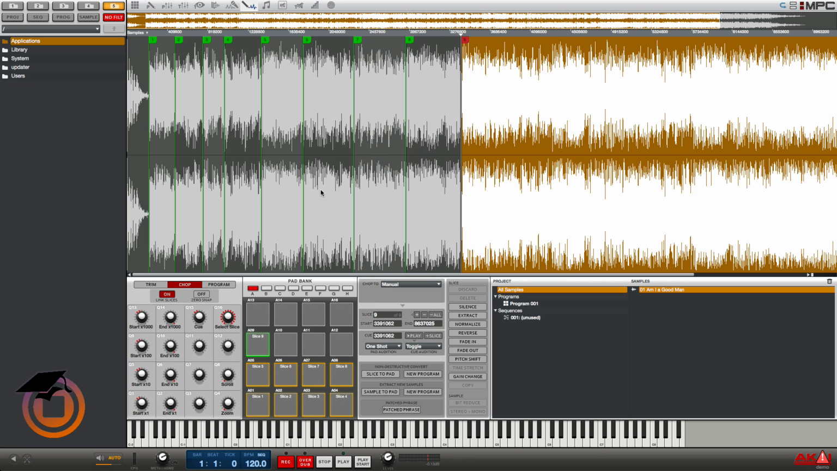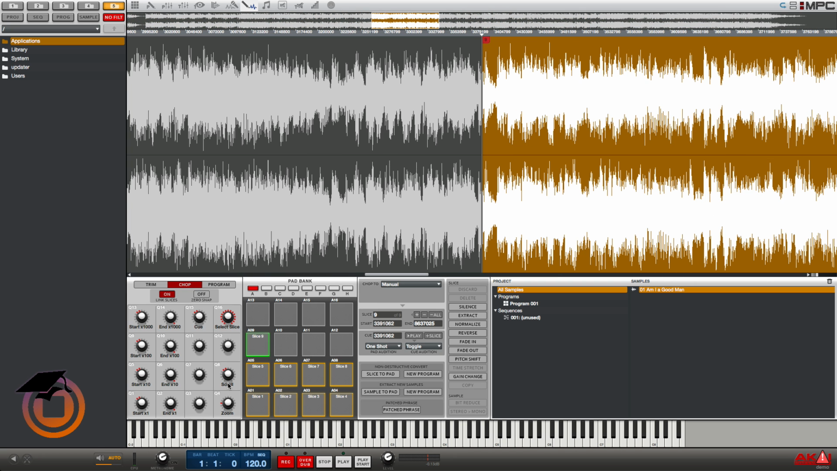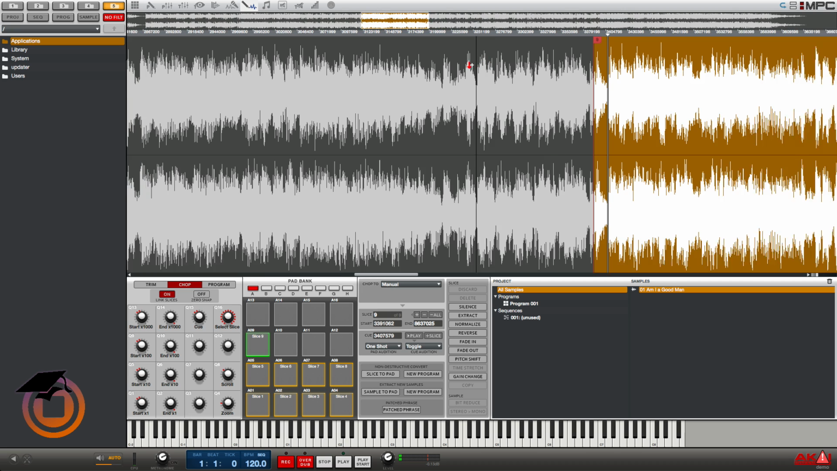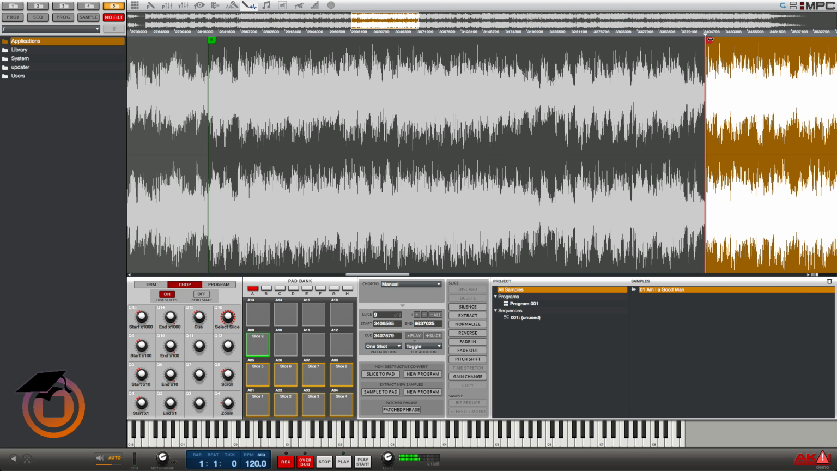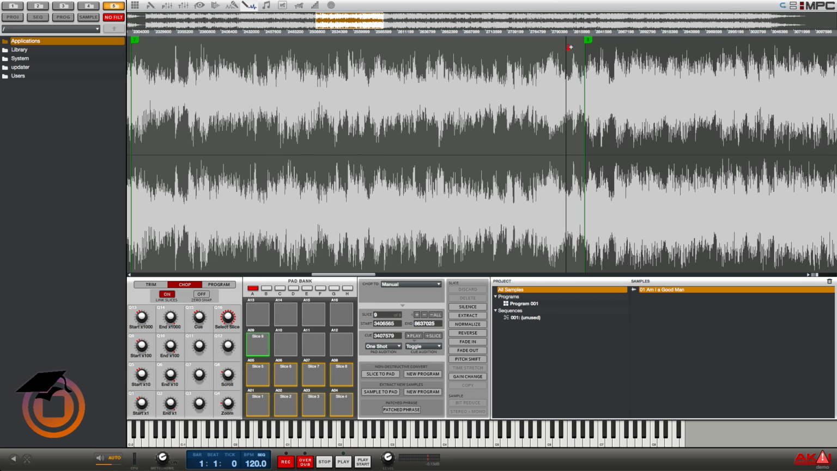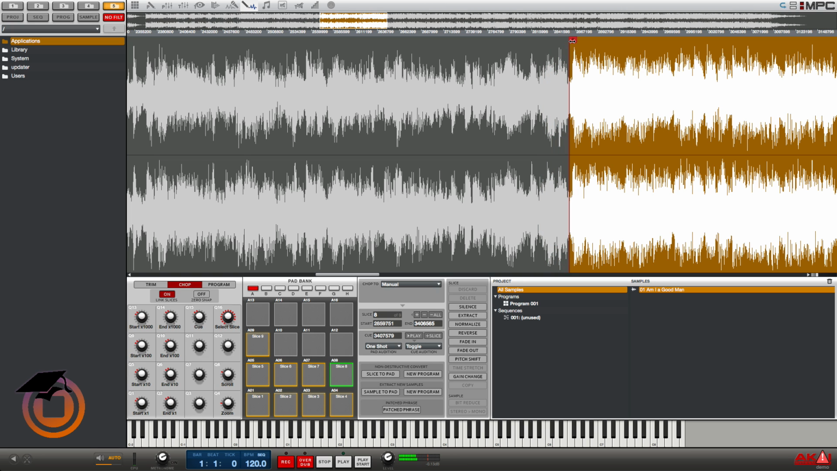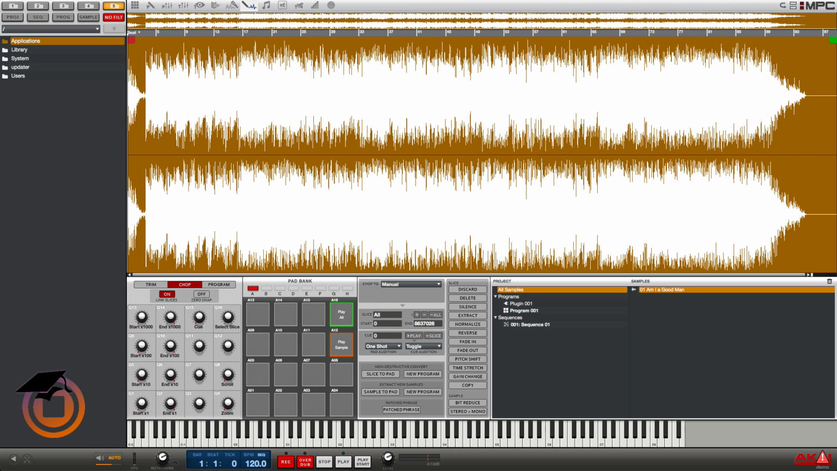Then once you have all the slices you want, you can zoom in and get real surgical with it. So this should be a nice enhancement for the guys that are using the MPC software when they're away from the hardware.